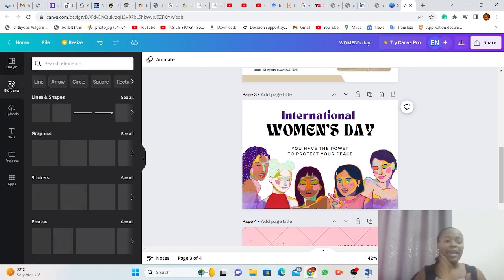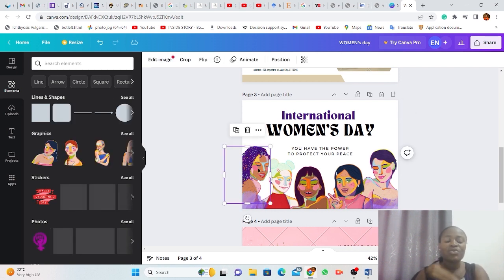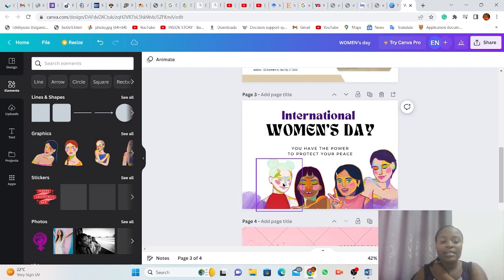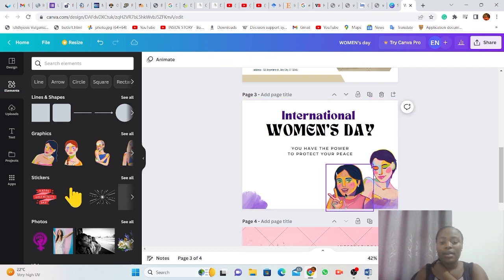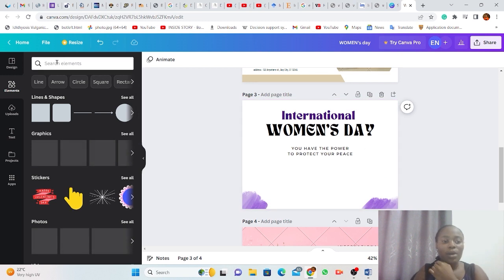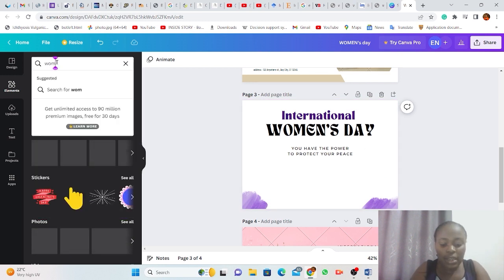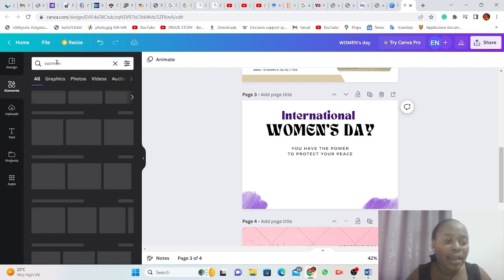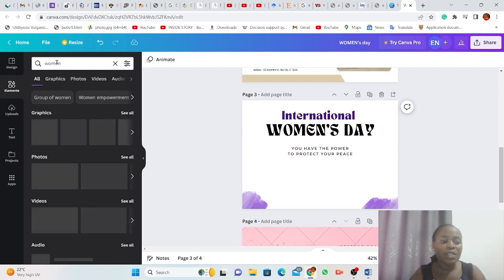We are looking at elements. Elements offers things like lines, offers things like shapes, offers things like graphics and all those other things. So if I just want to delete this woman, I can delete her. Like I said, everything is editable, and we can actually put our pictures. For instance, I can say women, and it can give me options of women. And so it's the same thing with designs and elements.